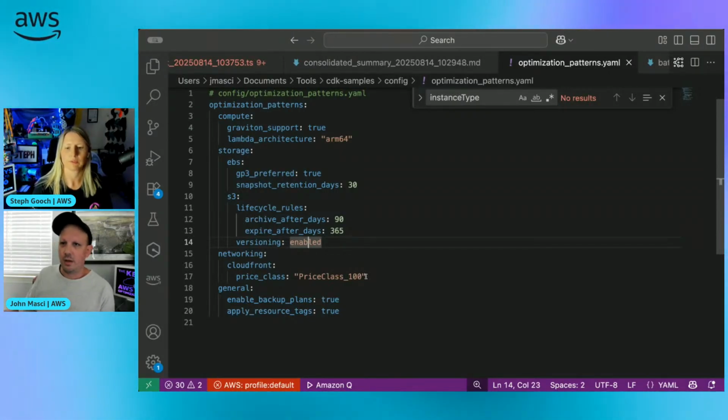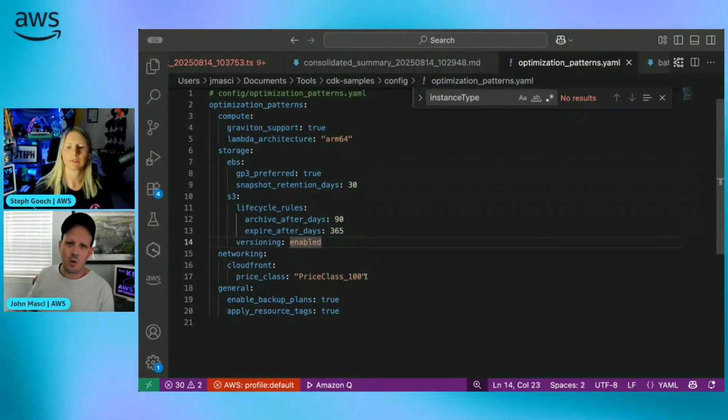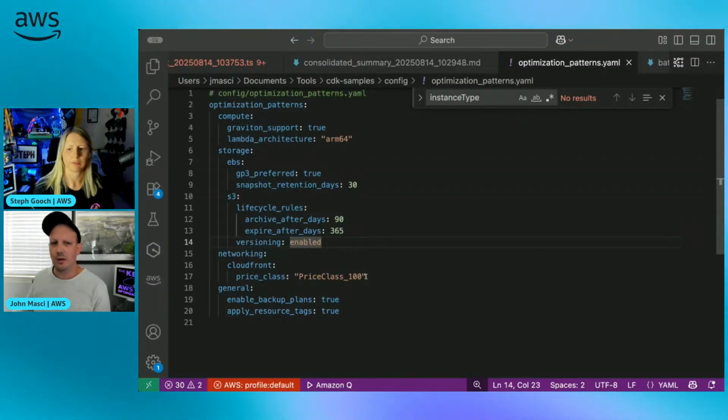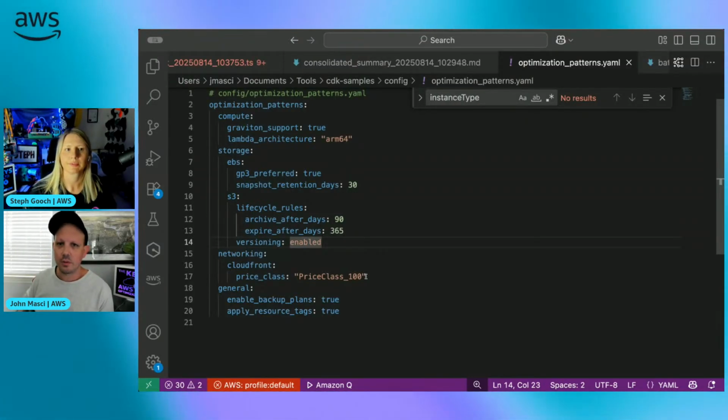But you can use your imagination again and think about what are the patterns that are important to your org? And what are the pieces that you'd want to emphasize in doing any of the infrastructure as code optimization? And then let Q go through and do the rest for you.